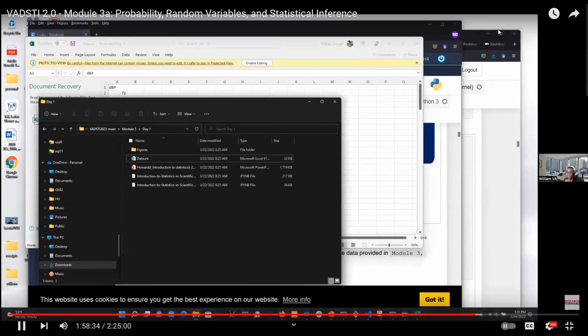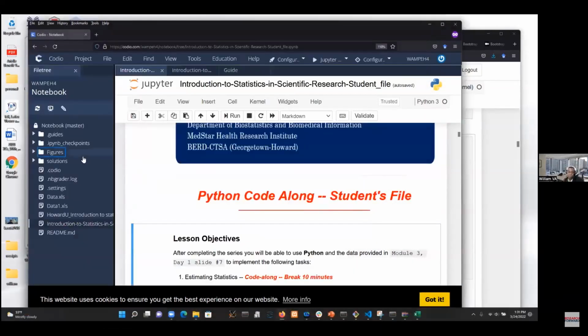Or you can get it from Codio. If you don't have Jupyter Notebook set, then Codio will be the place to go because the files are all there, and all you do is click on it and it shows up. Mine might take a long time to start, so I'm just going to go on in the interest of time.